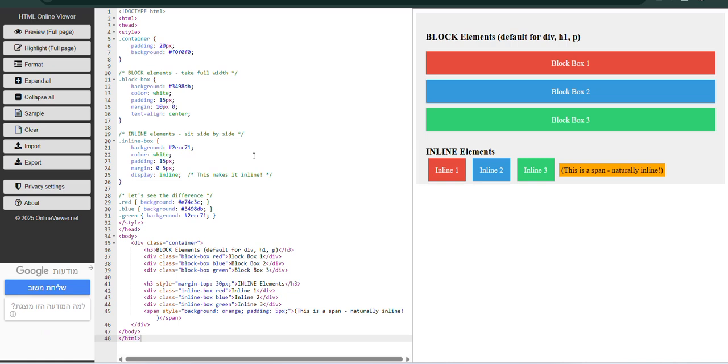Width and height: px is pixels, so the exact size. Percentage is the percentage of the parent. VW or VH is the percentage of the screen, and auto lets the browser decide. So we sometimes do it in that way. Let me show you with a code.